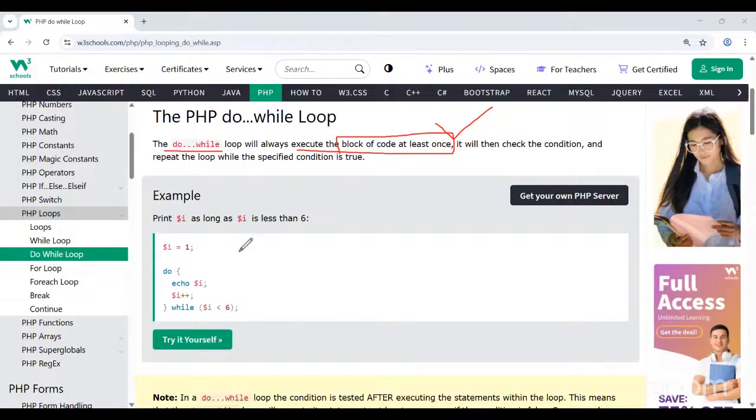Now see here, the 1 is stored inside the variable I. Here we are printing the value 1. After that, we are incrementing the value. Post increment is 1 plus 1, which equals 2. Now here, we are checking the condition. What is inside I now? It is 2. Now we check the condition, 2 less than 6.